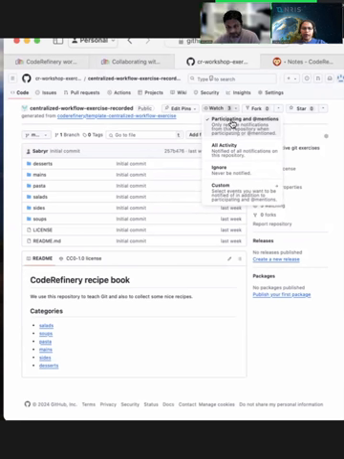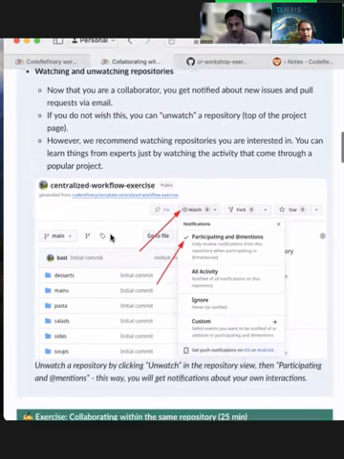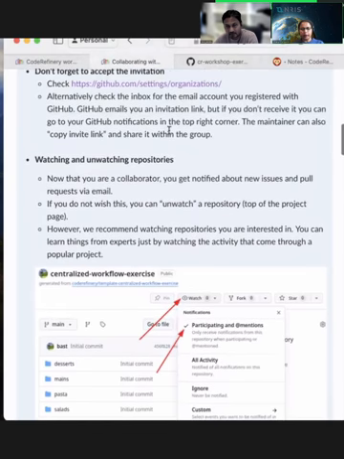Yeah, so you can do that as a team lead also, you can tick participating and mentions, then you will get notified when there is an activity on a thread you are involved in, or someone mentioned you on one of the issues or pull requests or something. So we expect that you tick only participating and mentions. Otherwise, it's not a problem, but you will get a lot of notifications. That's why this is recommended. So these are the setup we are expecting for you to check.